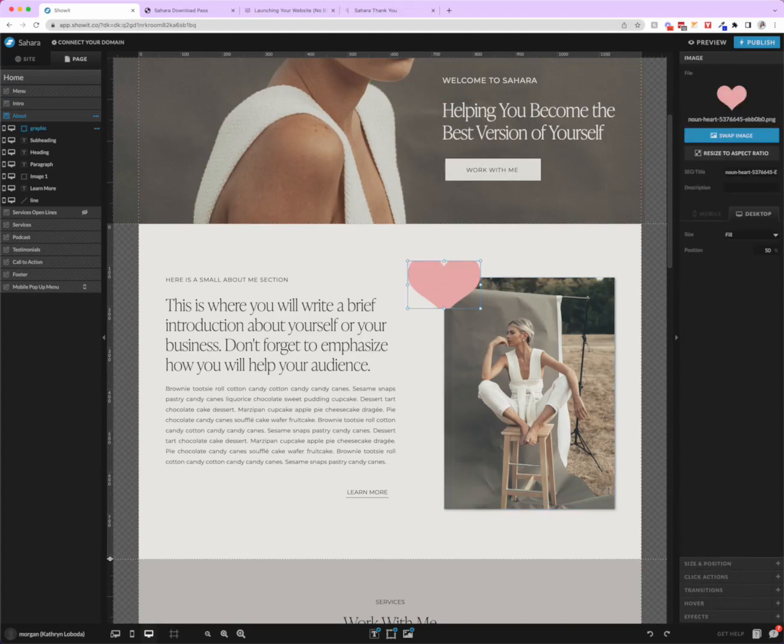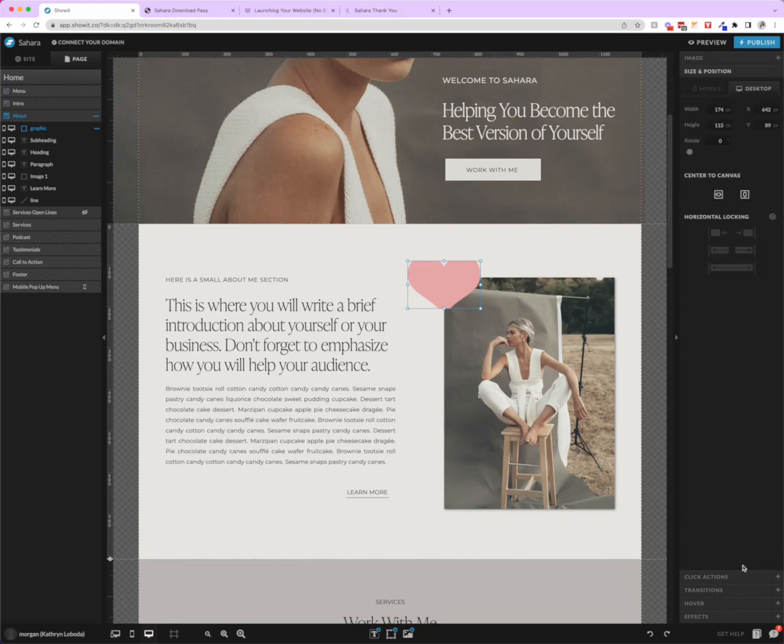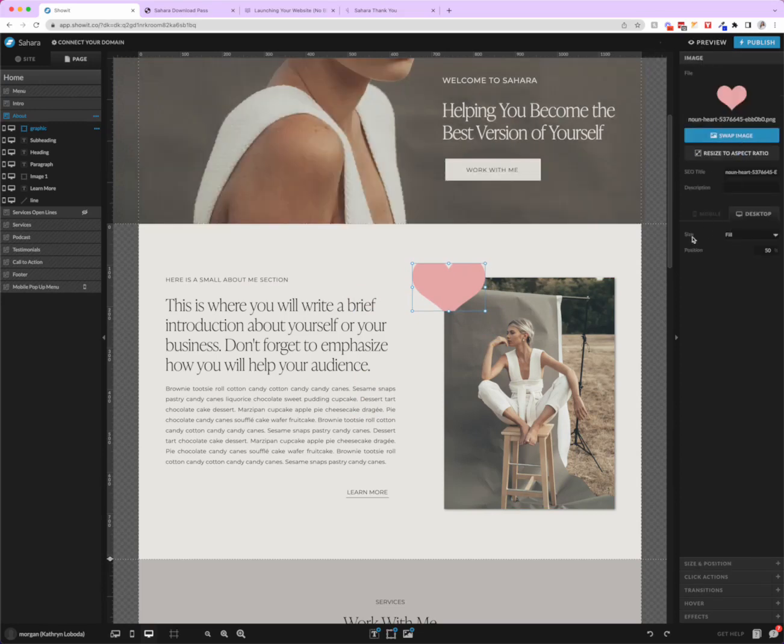We're going to click on our image here, and we're going to go to size and position. Here we can center to the canvas. We can center it vertically or horizontally, but I like it on the corner of this image. So now what we're going to do is go back up to image here, and we have size. Right now it's on fill, so it's filling up the entire box that we've created. If we make this box really long, it's going to fill up the whole thing. I want it to be this size, but I want the heart to not be cut off. So what we're going to do is change this from fill to contain.